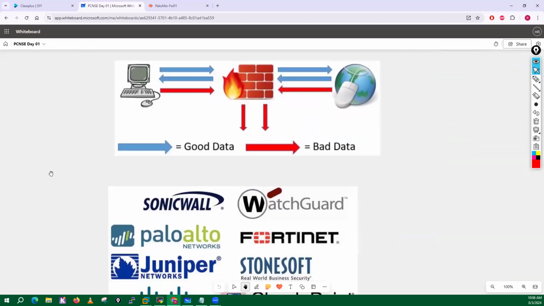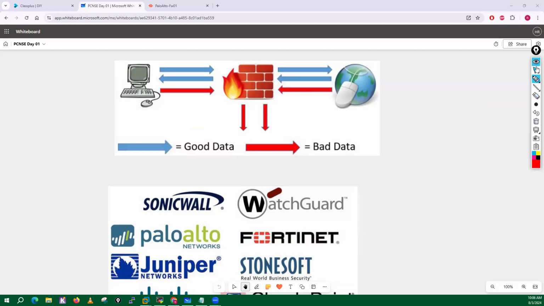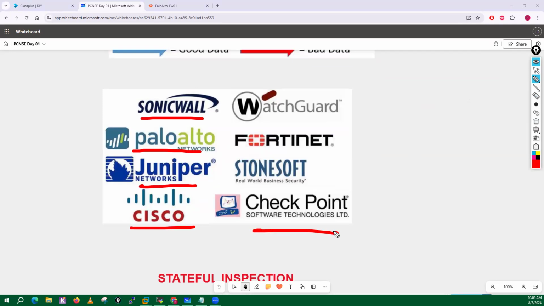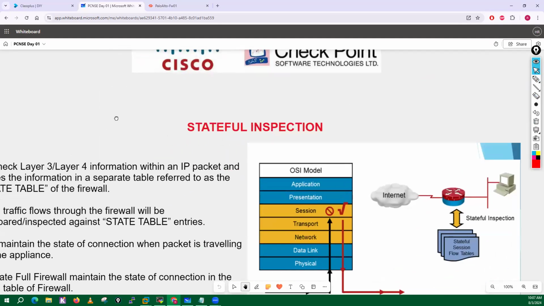So as I have mentioned, what did firewalls used to do? Firewalls generally allowed the good traffic and blocked the bad traffic. This is also one of the main responsibilities of the firewall. A couple of vendors for firewalls are SonicWall, Palo Alto, Juniper, Cisco, Checkpoint, Stonesoft, Fortinet, WatchGuard. There are a hell of a lot of vendors, and I will mention the vendors who have a very good market cap.